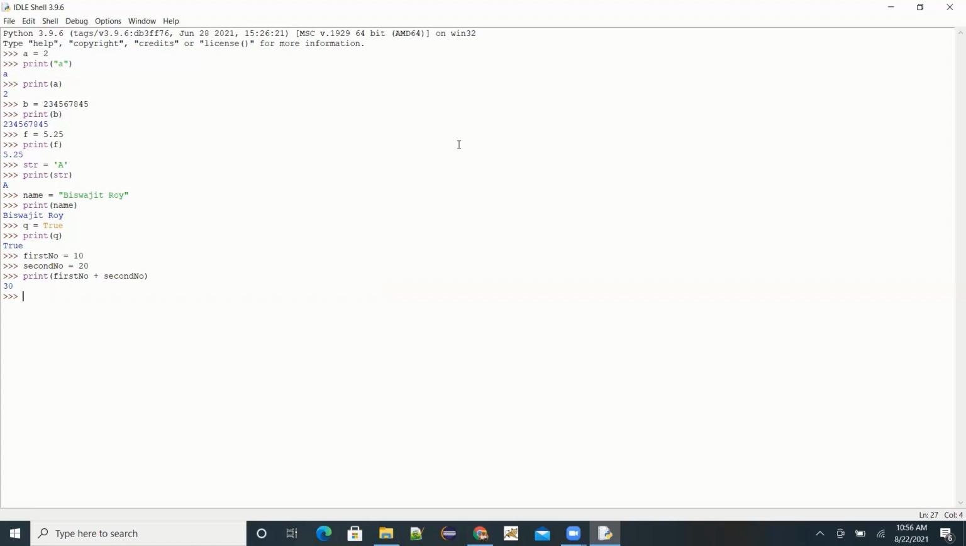So you see, it's pretty simple. So first number we assigned as 10, second number as 20, and when we are doing the summation and printing the number, it is printing 30. Or else we could do like this.